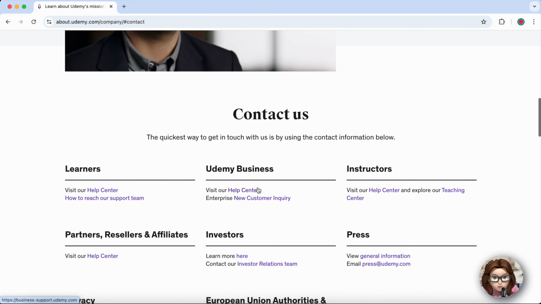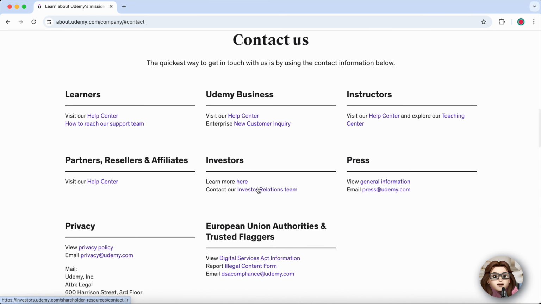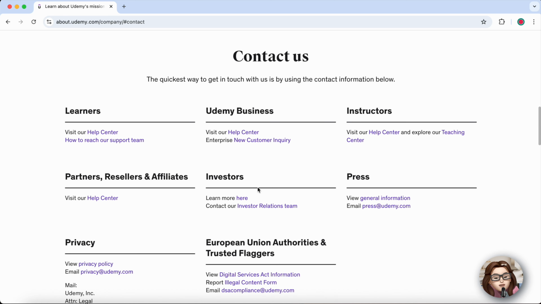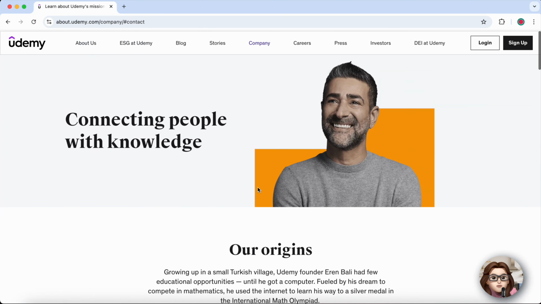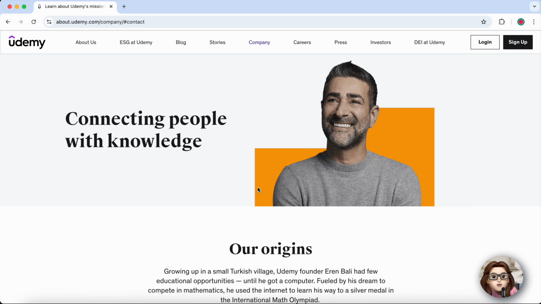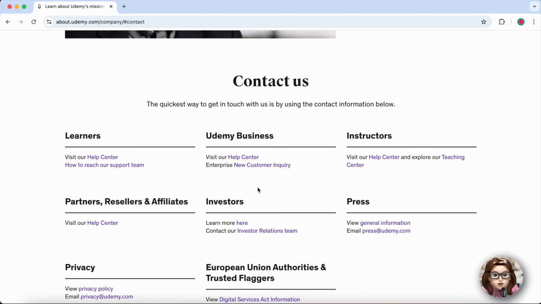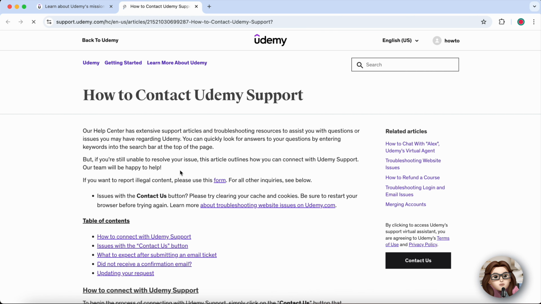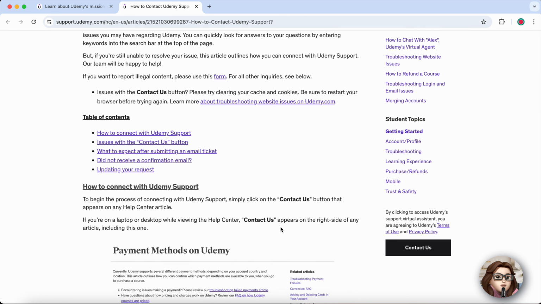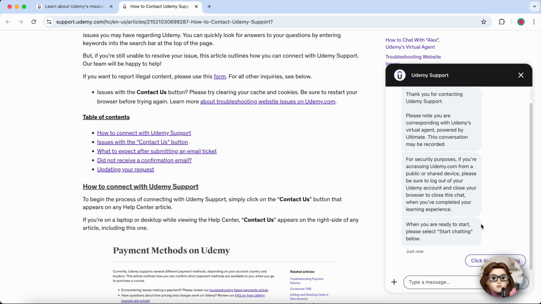This is your direct link to Udemy's support team. You may start with a chatbot, but depending on your issue, it can connect you to a live support representative. Simply type your message, explain what you need help with, and the support team will guide you step by step, and that's it. You now know exactly how to start a live chat with Udemy Support whenever you need quick help.